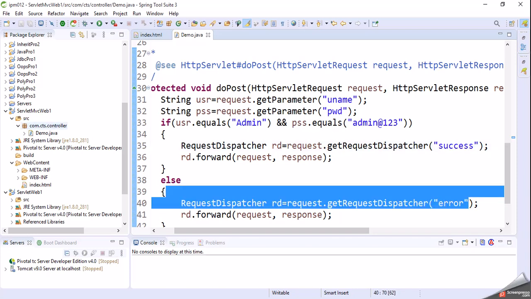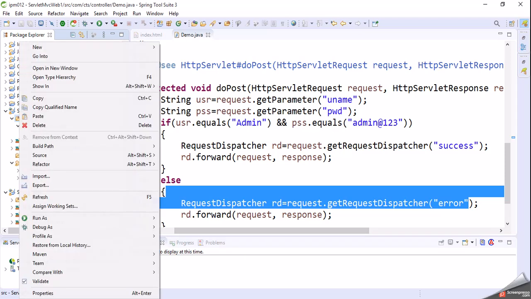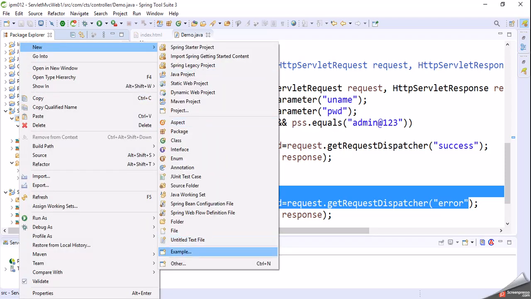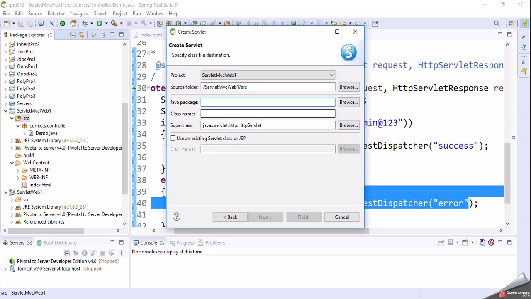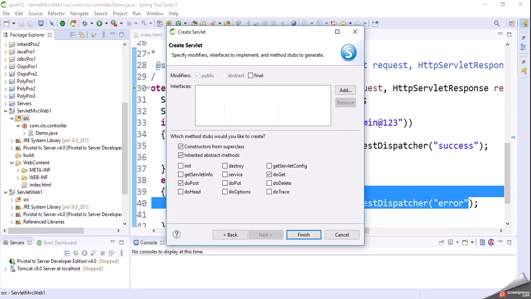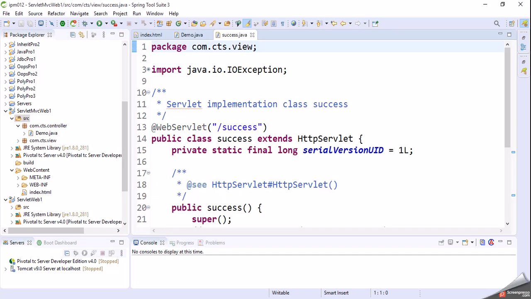So now I'm going to create this servlet. Here servlet, and specify the name. Here we can declare com.cts.view, it will show the view package, and the name success. Click on next, and because we are using doPost, remove the selection of doGet.